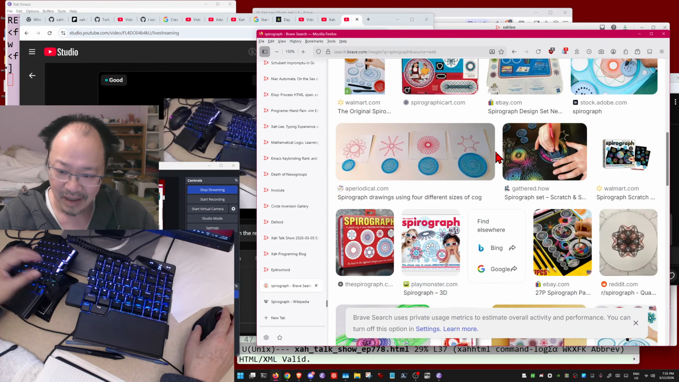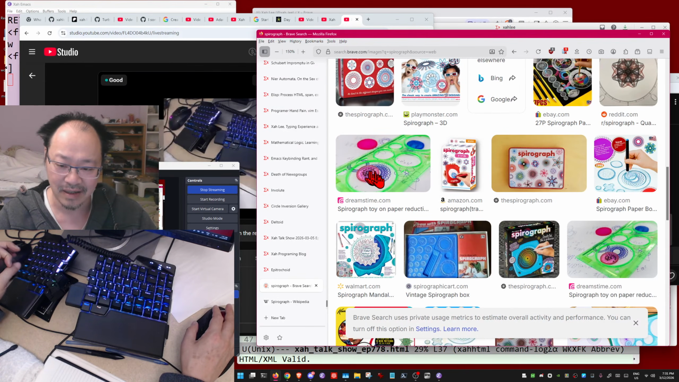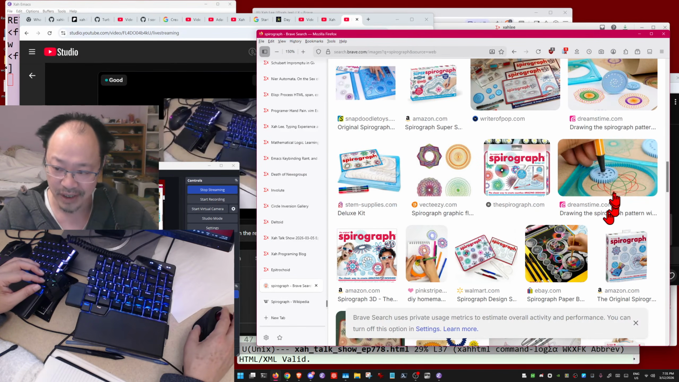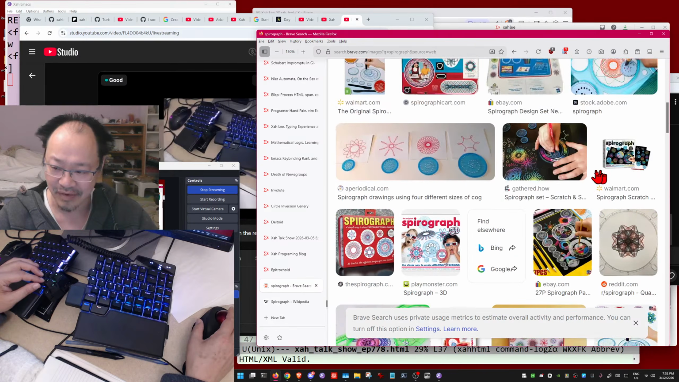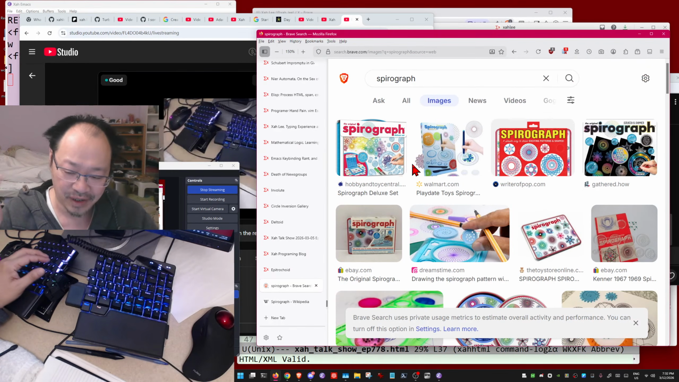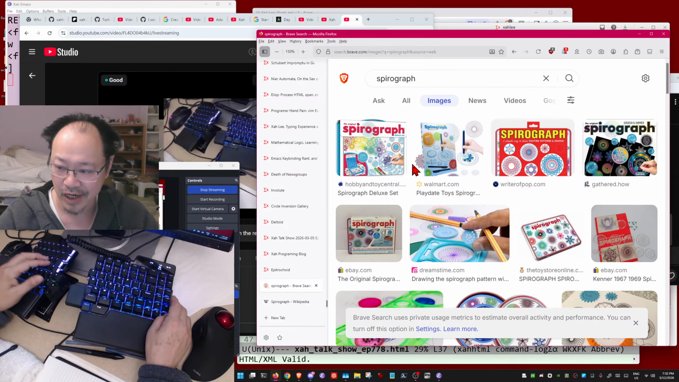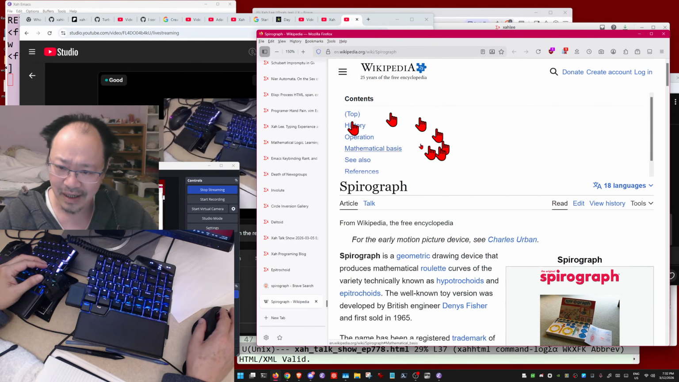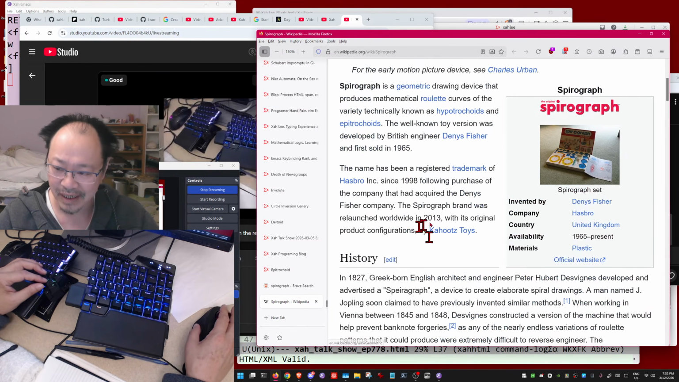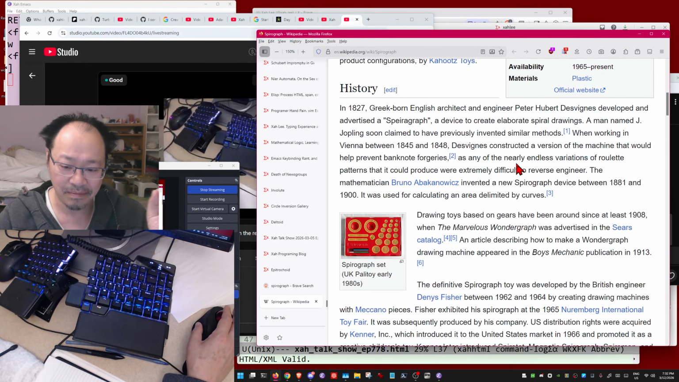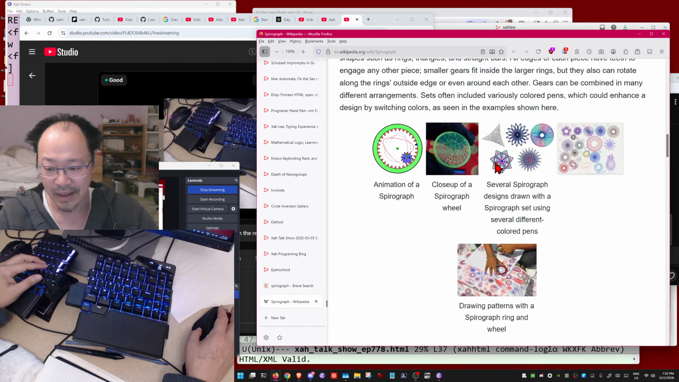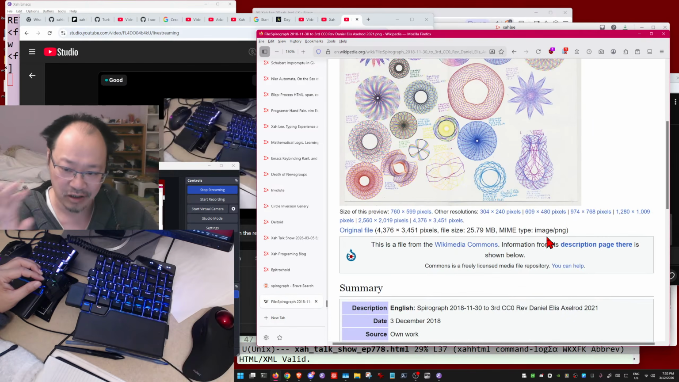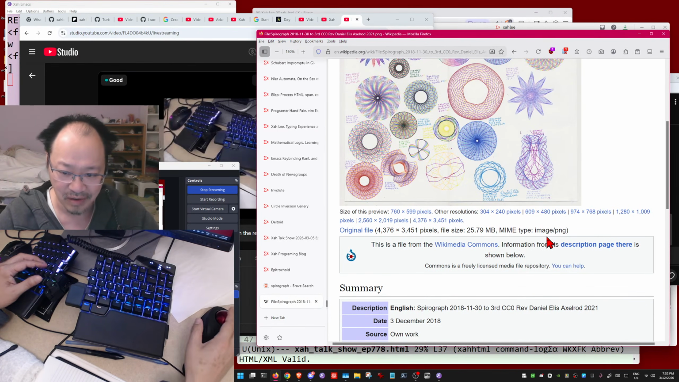So you can create all these kind of amazing drawings, these amazing graphics for children, especially when you are a child. So here's a Wikipedia article about Spirograph, and you can see it's patented. But anyway, you can see all these different images, graphs it can draw, okay?